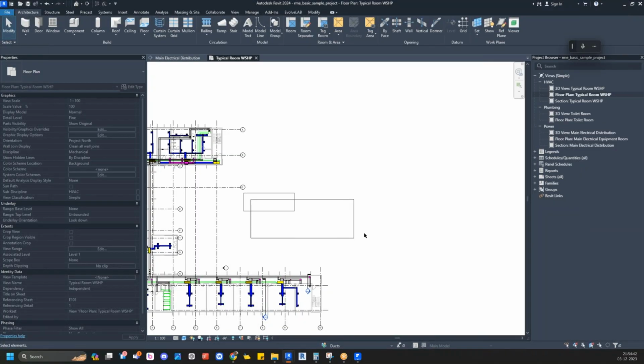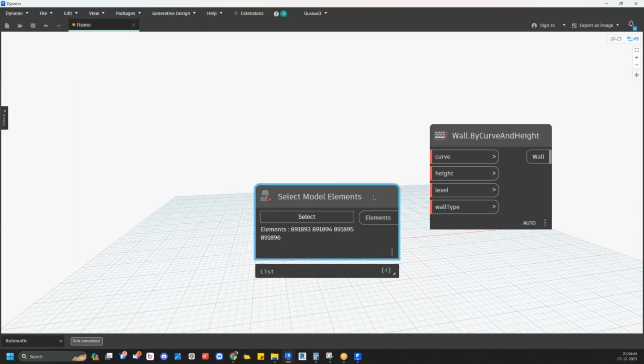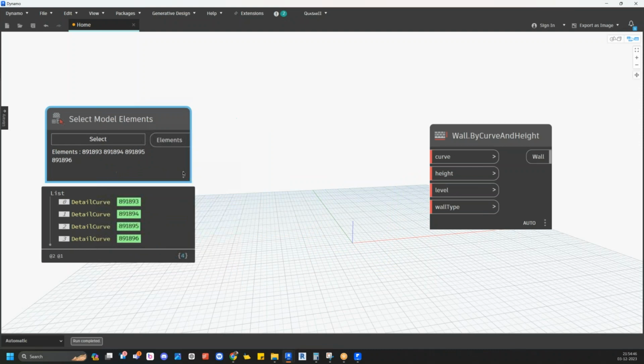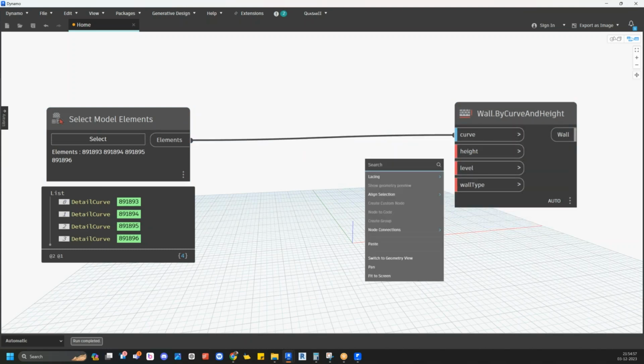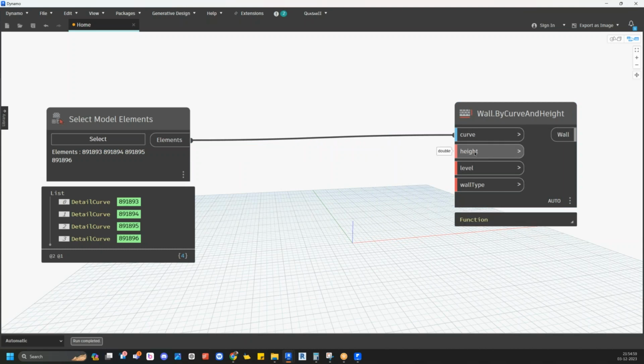Select model elements. I've selected model elements. So I'm having lines. These are curves. But this is expecting a curve and I'm having a curve. So when I connect this to this, it will not work again. Let's see. Height. Okay, when I hover the cursor on this, it's giving you the hint: double.